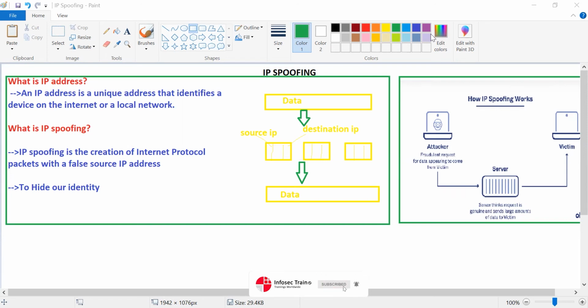Let's say, in general, whenever you are sending any data, the data will be divided into multiple packets, right? Each packet has a source IP address and a destination IP address. And whenever it reaches the other end, it will form into the original format and reach the other end. This is a genuine communication.